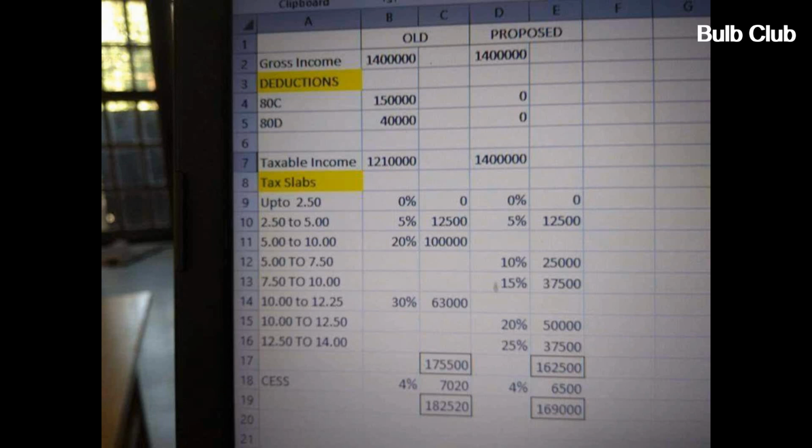If you go to row number 19, the total tax for the old and the new is given. So in the old, if you see, it is coming around 1,82,520, and in the new, it is coming around 1,69,000. If you see, a comparison between the old and the new tax rate is actually feasible and it is actually profitable.